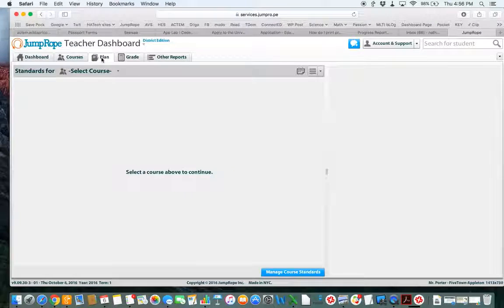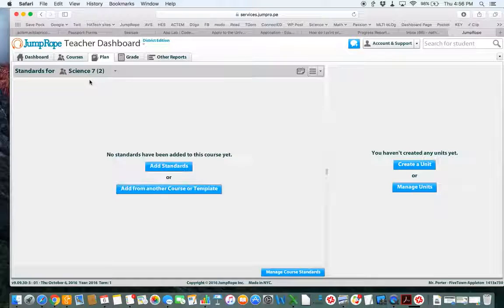The next tab is the plan tab, and that's a pretty good place to get started with this particular piece. If I want to start planning, I need to first select a course, so I'll select my only course, and I get a screen that is asking me for lots of information. The first thing I'm going to do is head over here to create a unit.